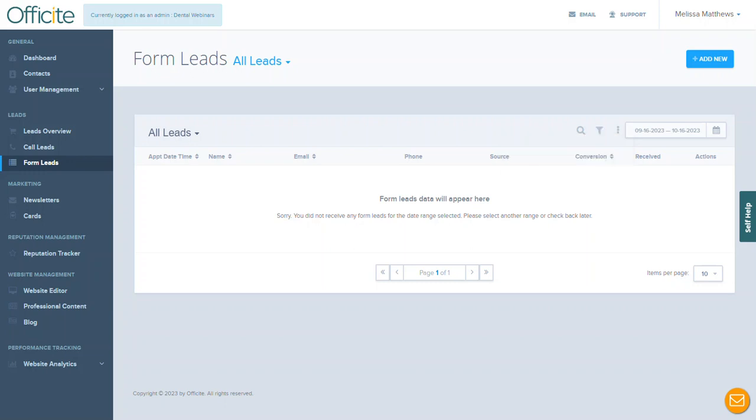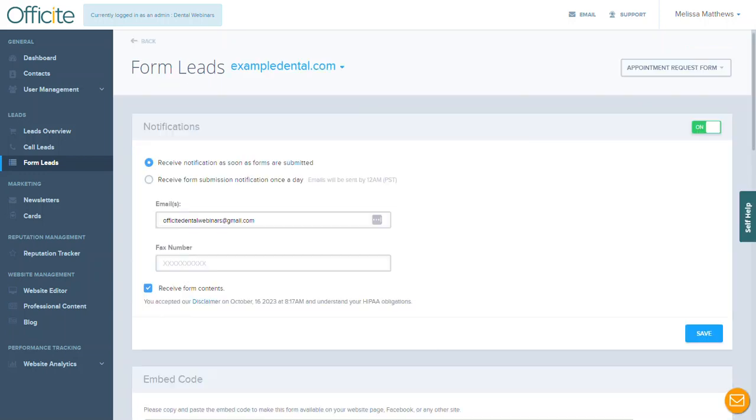You can also set up notifications for your form leads that will send directly to an email of your choosing. To do this, you're going to select these three little dots and then you'll click on Settings. It will direct you to a new page that says Notifications. Here you can add the email address and or fax number you wish to have the notification sent to.